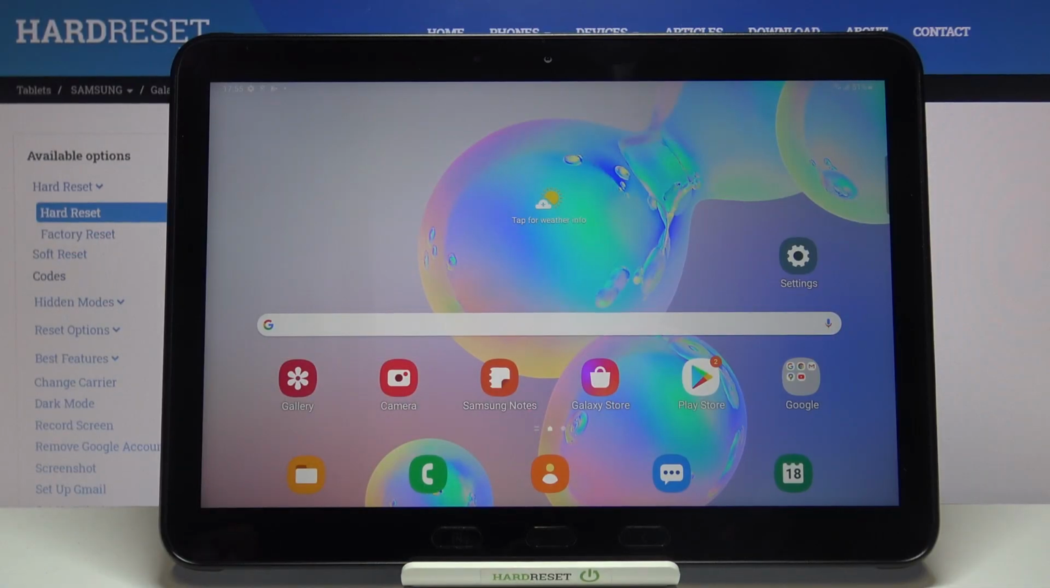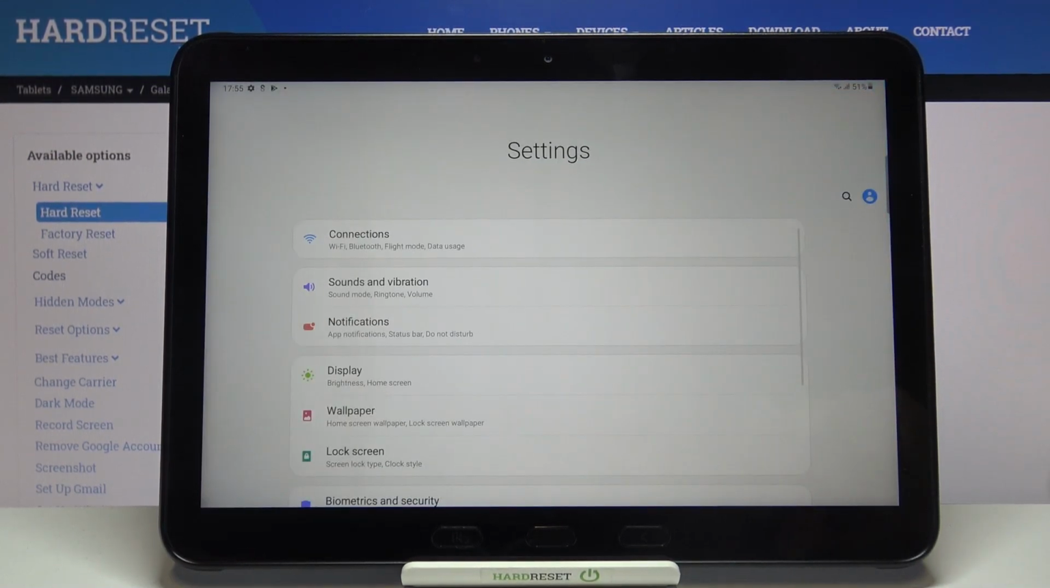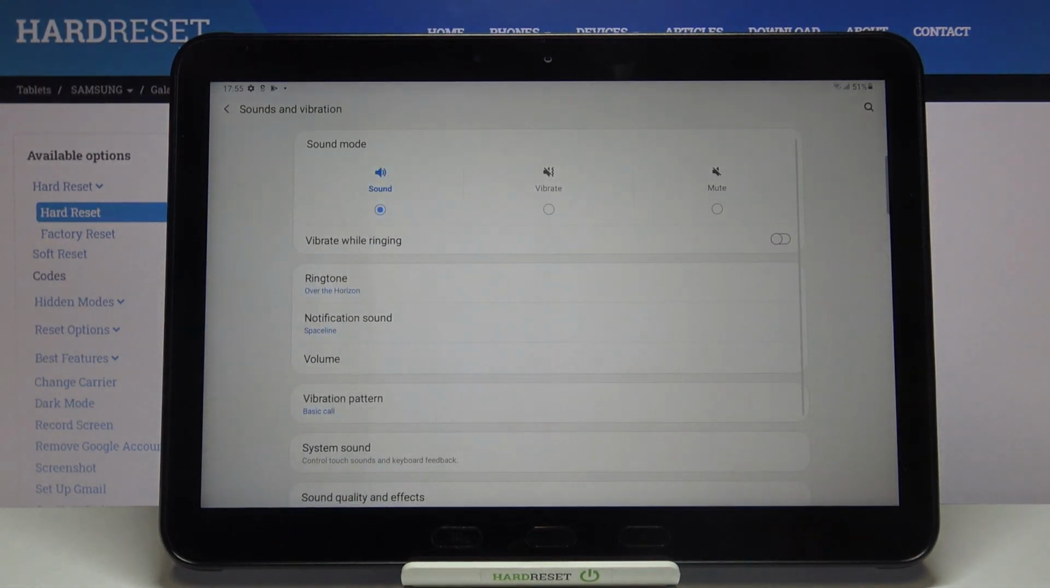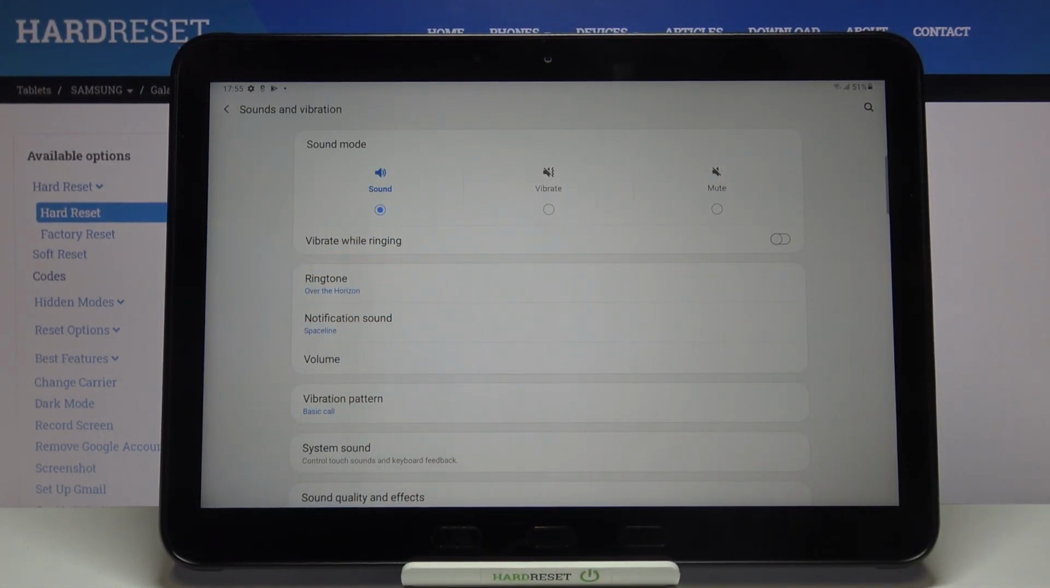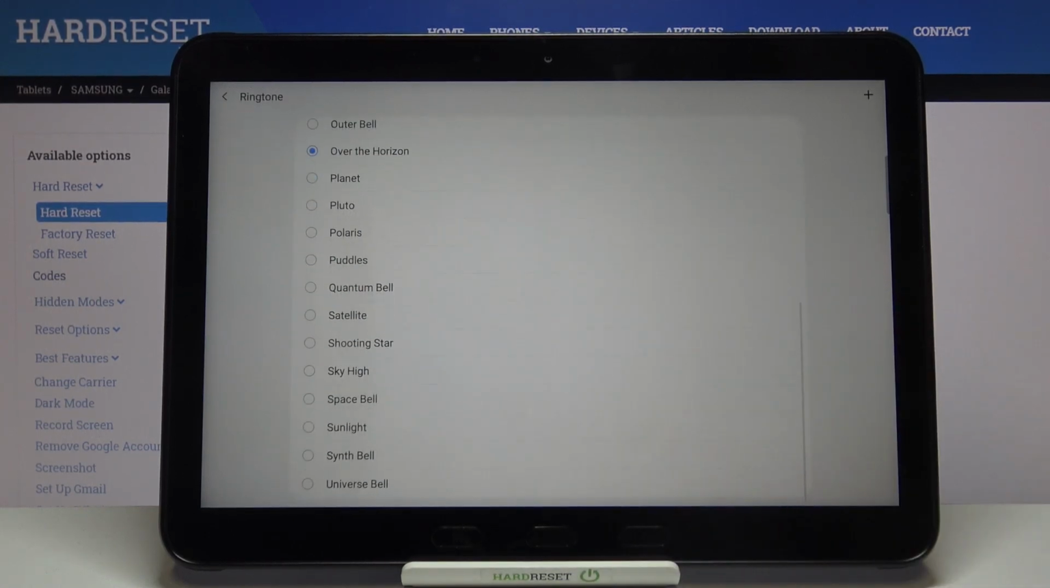Hi everyone, here we've got Samsung Galaxy Tab Active Pro, and let me share with you how to change the ringtone on this device. So firstly we have to enter the settings, and now let's tap on sound and vibration. As you can see here, we've got a whole ringtone section, and we can simply change the ringtone or the notification sound. So let me pick, for example, this one.